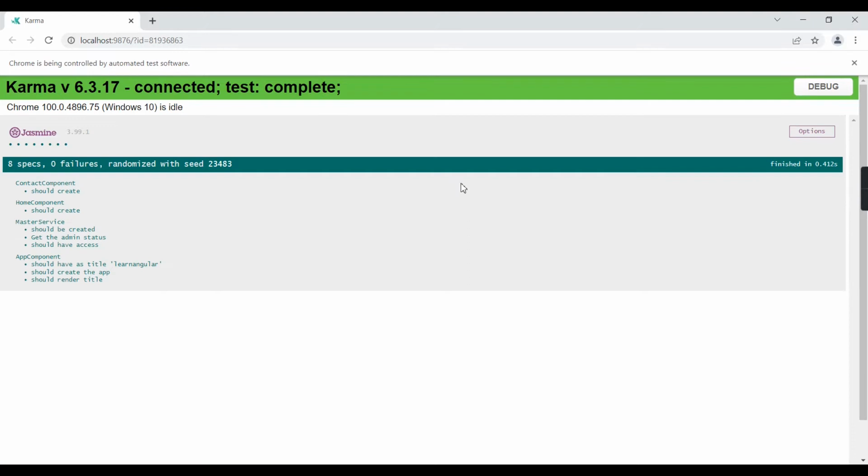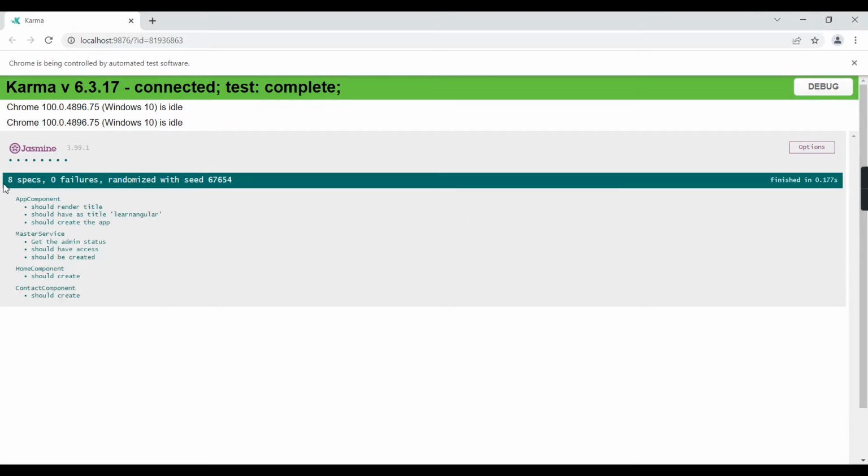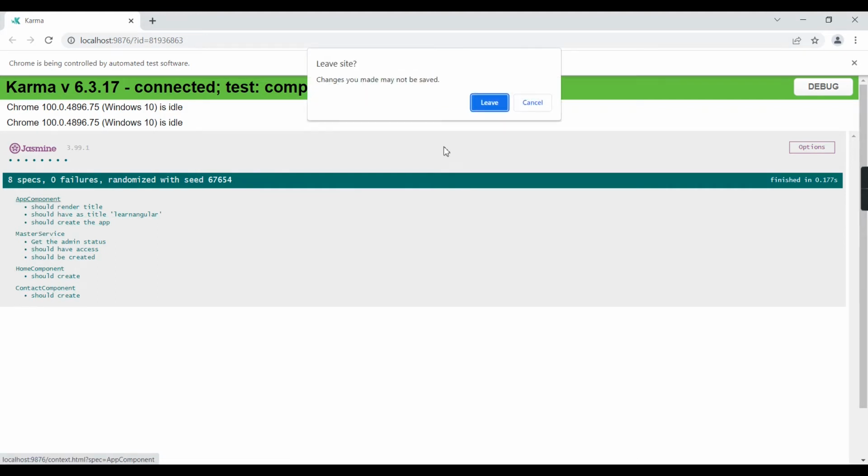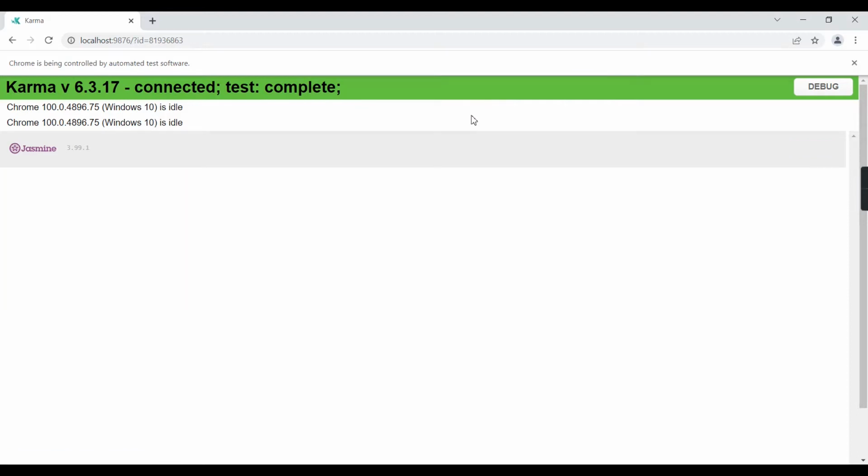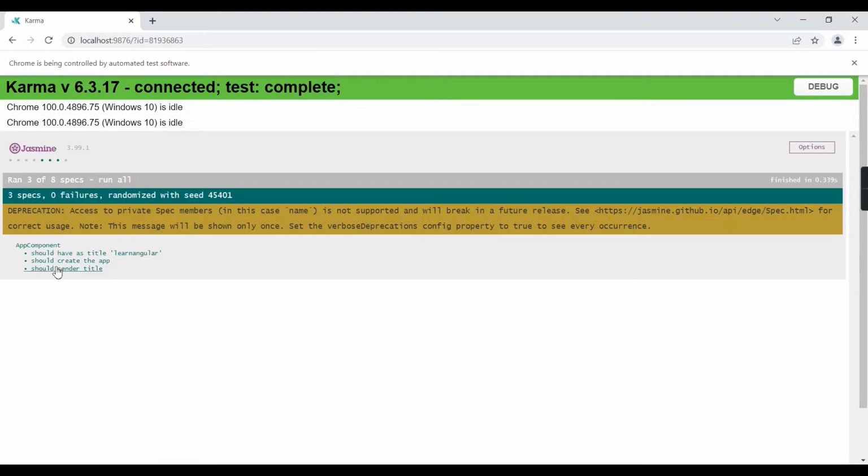Okay, fine, it's loading. Okay, great, our screen is loaded. If you note here, 8 specs. In total we have 8 test cases, and 8 have passed. We don't have any failures. And also, if you check the files, there are the app component, master service, home component and contact. I'm just selecting this app component. In the app component, we have 3 test cases.